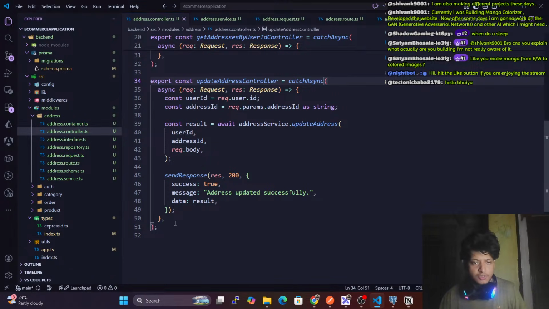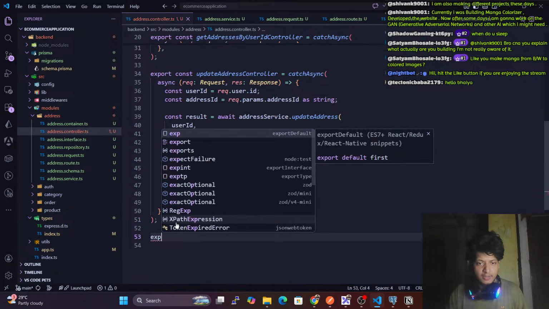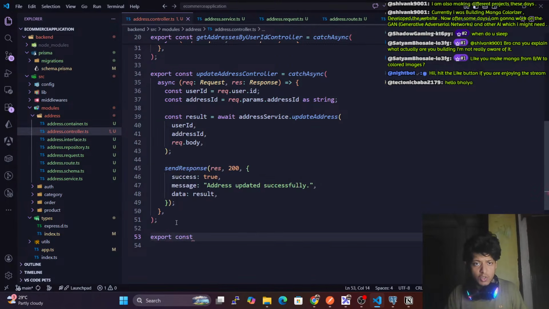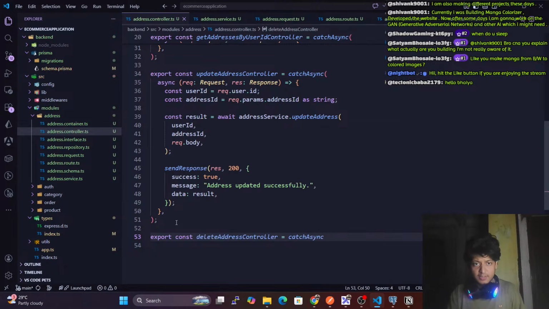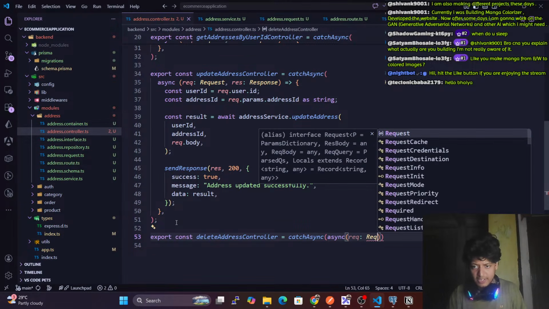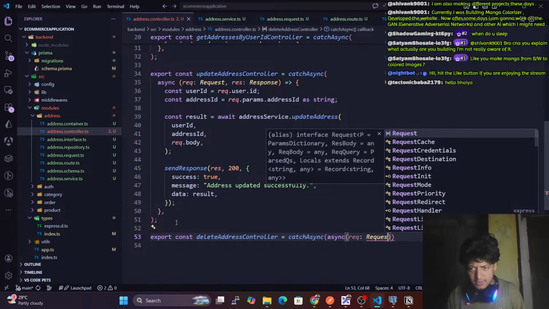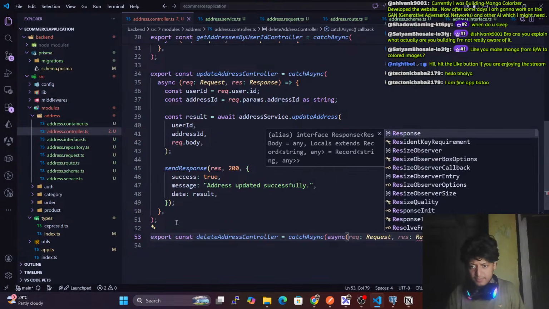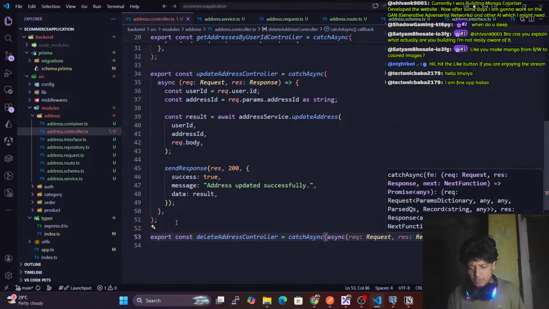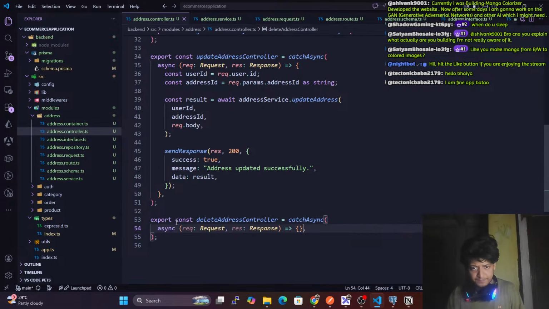How are you? So now let's make it export const delete address controller equals catch async, and here we have async request of type request, response of type response.